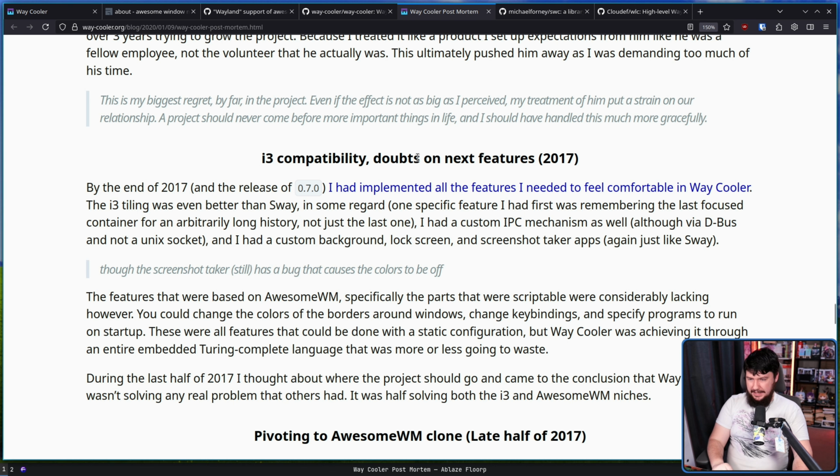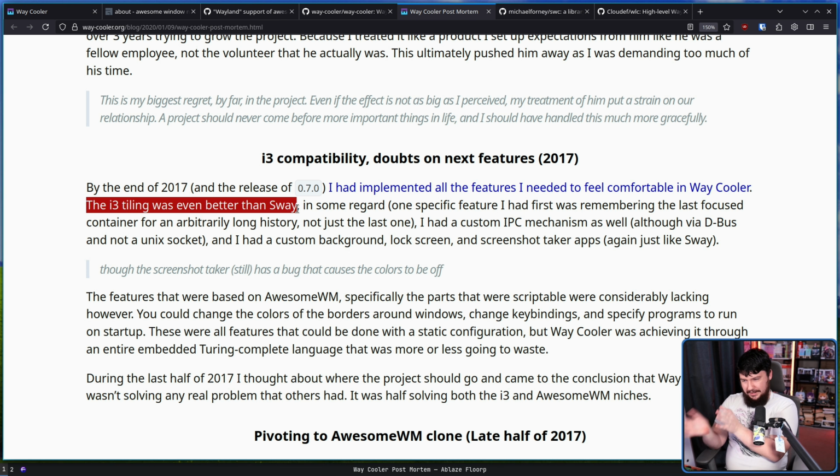i3 compatibility and doubts on next features. By the end of 2017 and the release of 0.7.0, I had implemented all the features I needed to feel comfortable in Waycooler. The i3 tiling was even better than Sway. Again, this was a project that was supposed to be doing the whole Awesome thing, so it's cool that that's great. But the project had just completely forgotten what it was going to be.